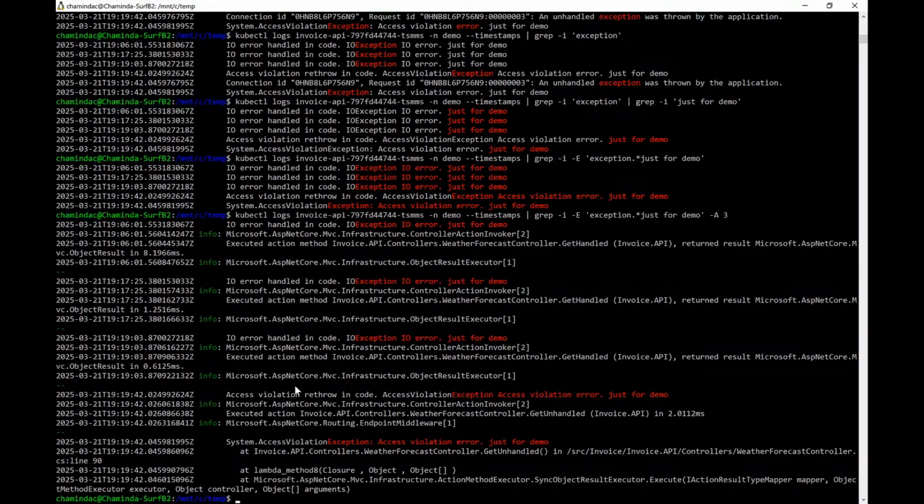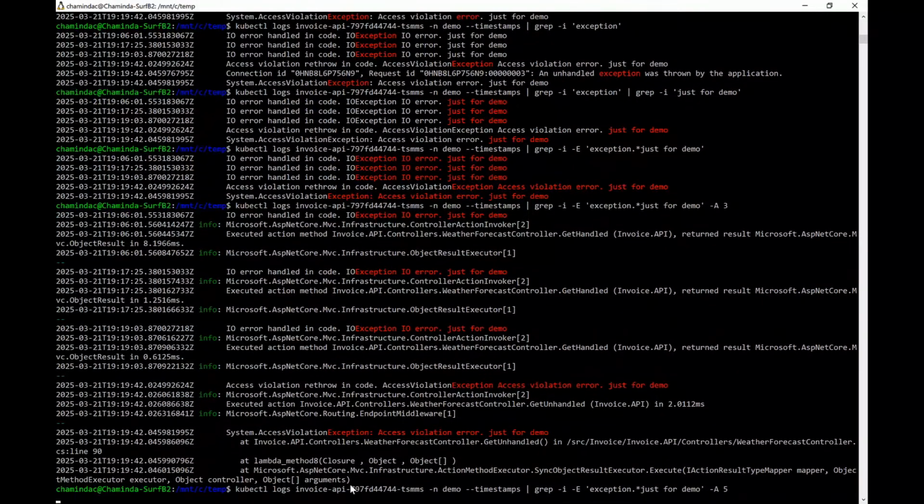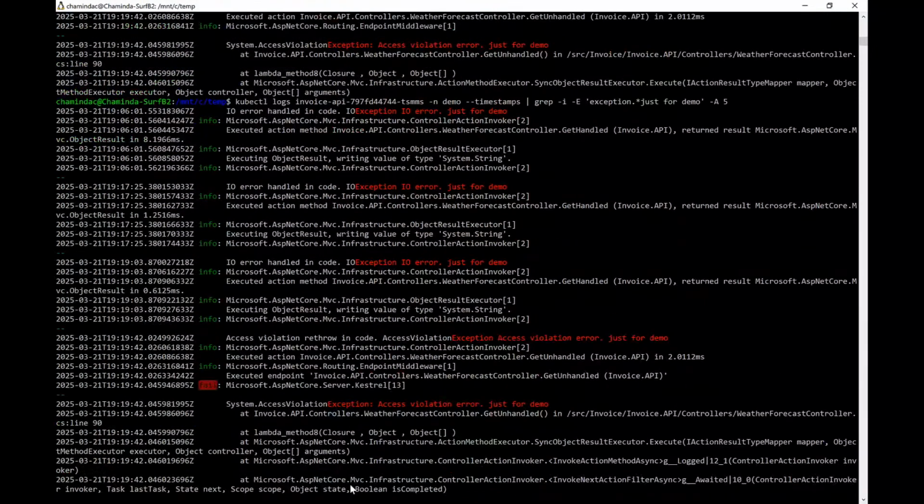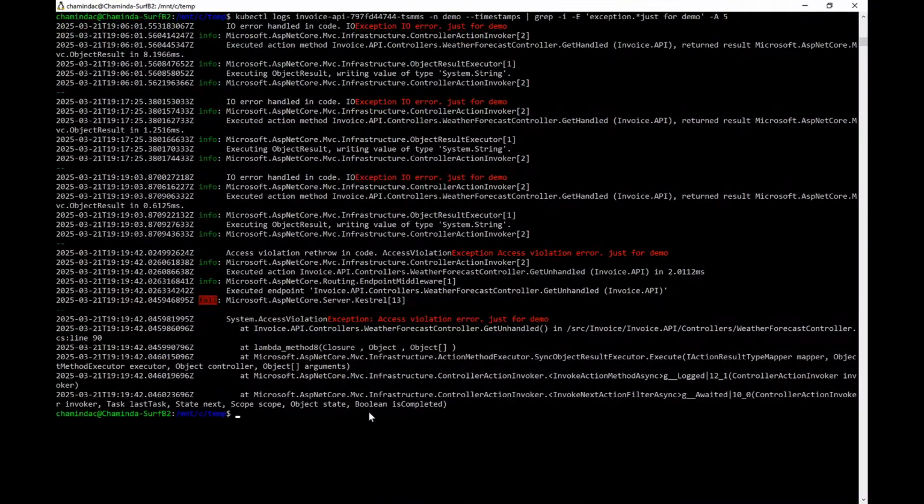But for this access violation exception, since I have retrieved 3 lines, now you can see when I get access violation exception, it has more call stack information. So just to see if there's more, I might change this to 5 and try. Okay, I can see much more log lines now. So it shows where this occurred.